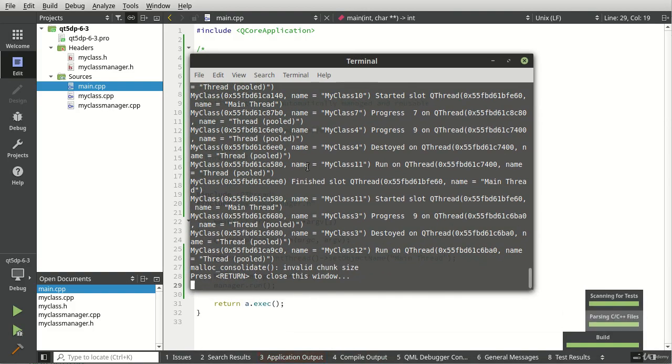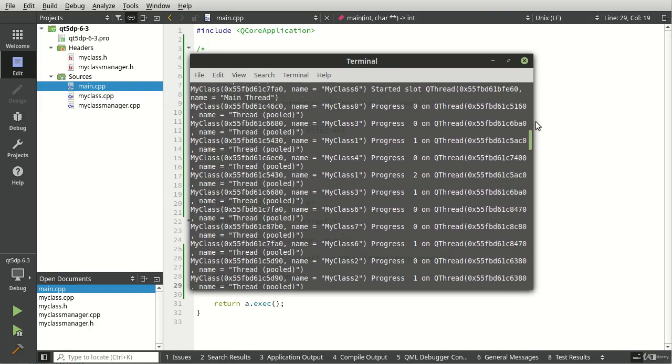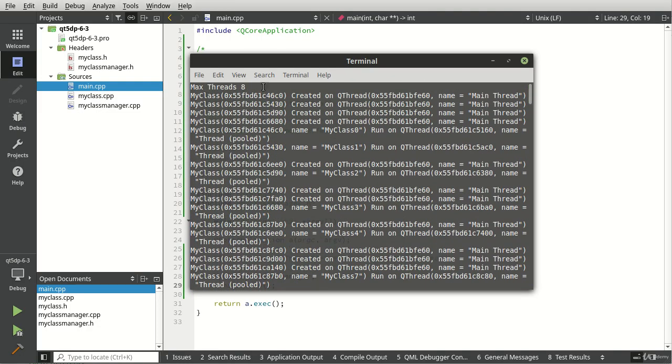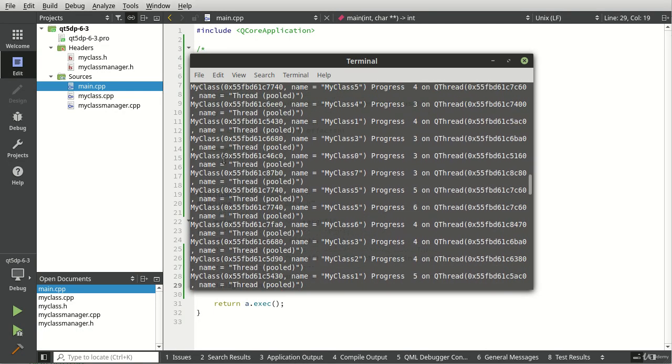Oh, sure enough, it was running just fine, and then malloc consolidate invalid chunk size. What? What in the world does this mean? So memory allocate consolidate invalid chunk size, but we haven't done any memory allocation, or have we? So scrolling up, max threads 8. And we have a whole lot more than 8 going on here. We have 25 in total.